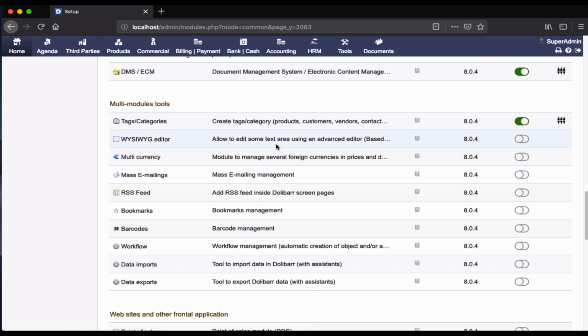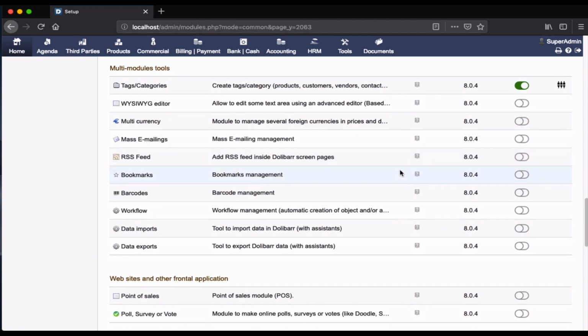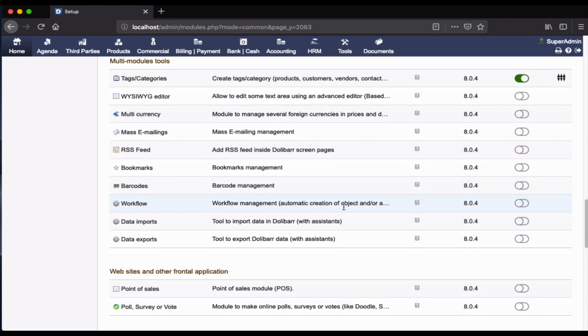This is the editor, if you like to use advanced editing. Multi-currency: if your business deals with different currencies, like US dollars, euros, whatever currency, you can activate that. I'm not going to activate it. The mass emailing is a marketing tool for your business. We're not going to need that at this stage. Then you have the bookmarks and the barcodes. Here you can have barcode management for your products. If you like, you can activate that, but at this stage, again, we are not going to need it.